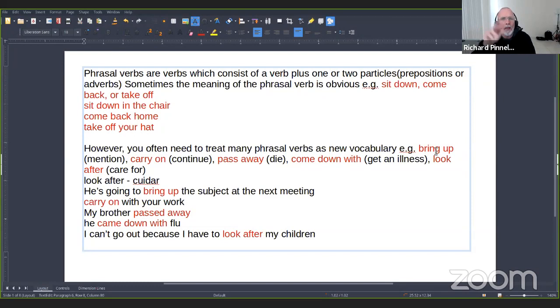But when you see bring up, it doesn't make sense. You need to learn bring up as a new word. And the same with the other ones. Carry on. Carry is to pick something up and move it somewhere else. Carry on doesn't have any relationship to continue, but carry on means continue. Pass away, die, come down with.